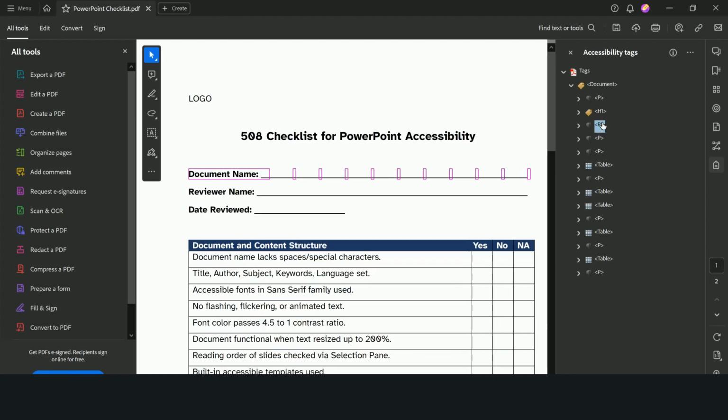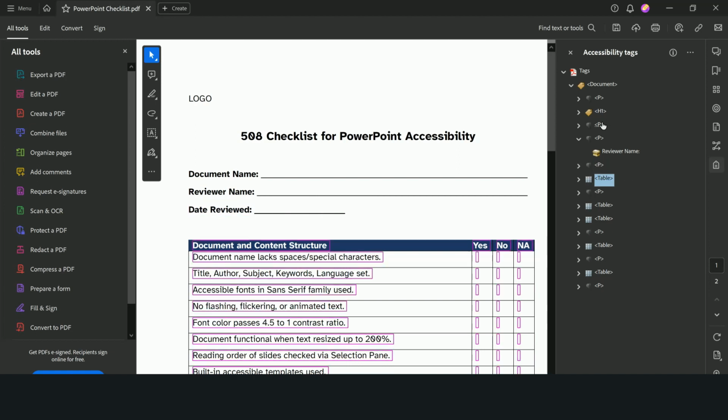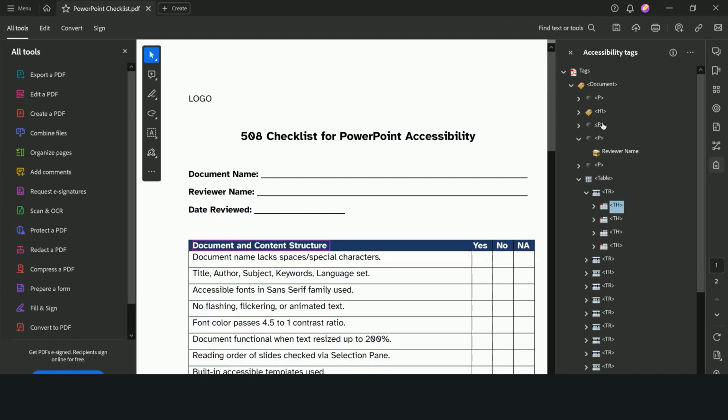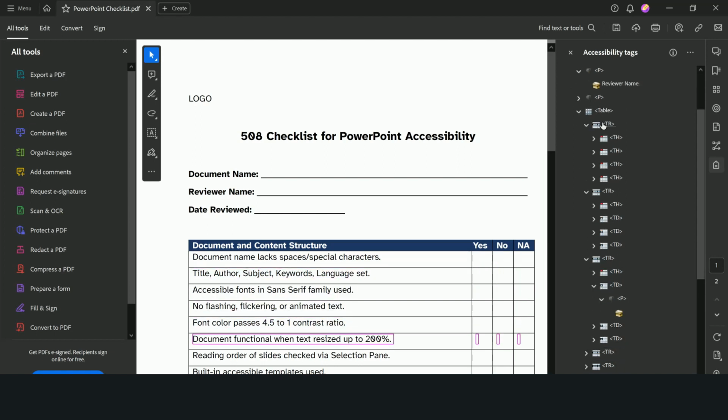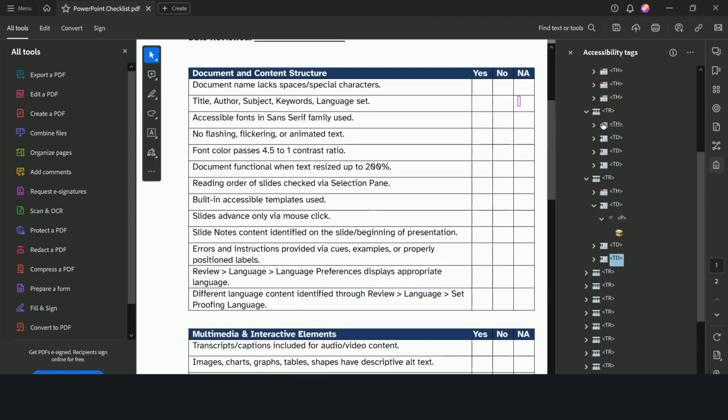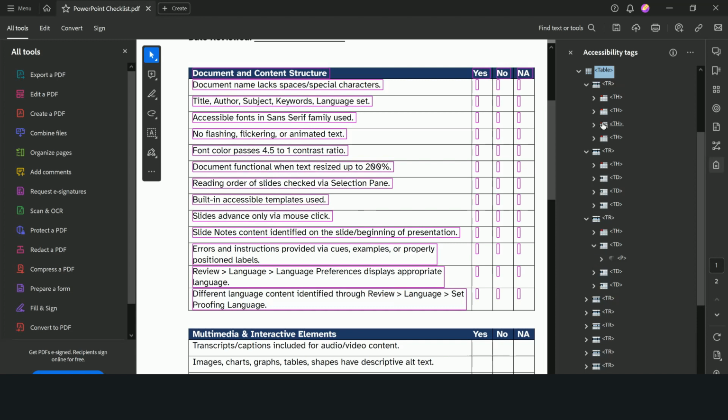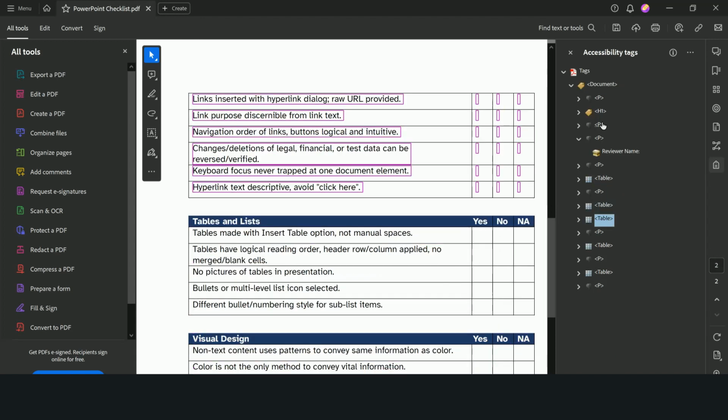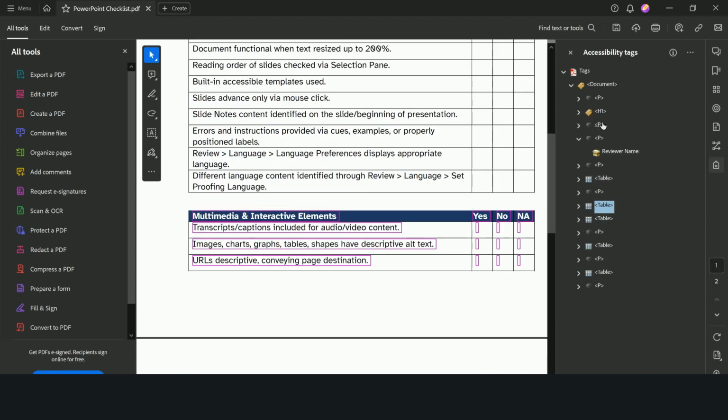Let's keep going. We have document name, reviewer name, date reviewed. We have a table with several rows and blank P tags. We're not going to address the blank P tags just yet because we want to keep the placeholders for them when we do our form fields. But all I'm doing right now is just walking through and trying to determine if this is accessible.